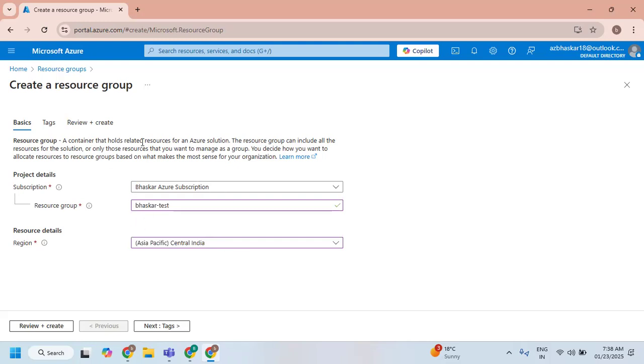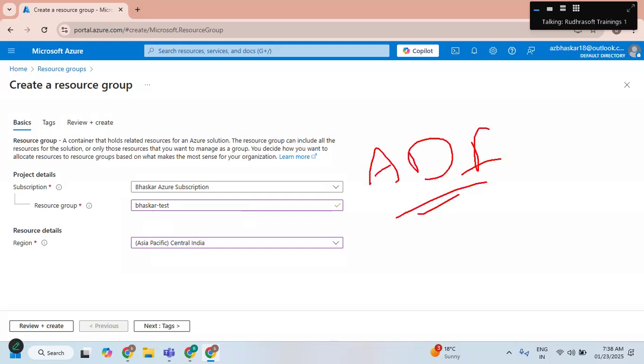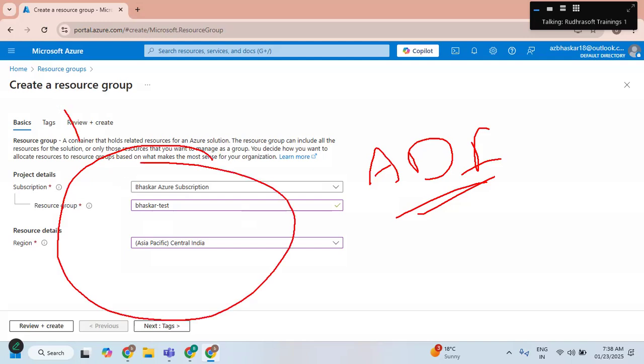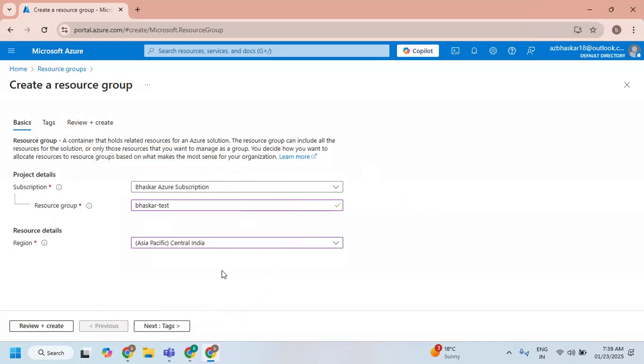So whatever details are required to create this resource group, I provided, and no one will ask you, did you create a resource group? It is 100% not our responsibility. You can straight away say that. But you can create it. If you're working with Data Factory, I'm sure everyone should be aware of how to create a resource group, because without a resource group, you cannot create a data factory. So for that reason, we should all be aware of it.